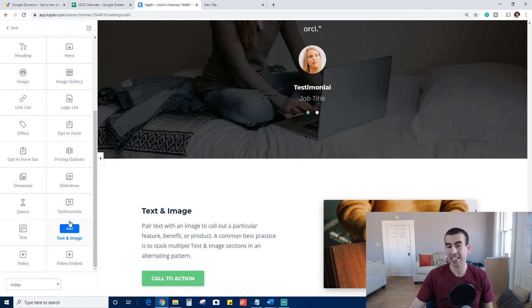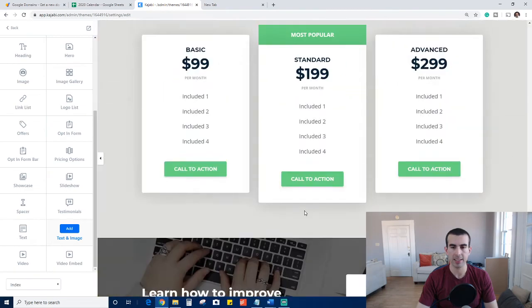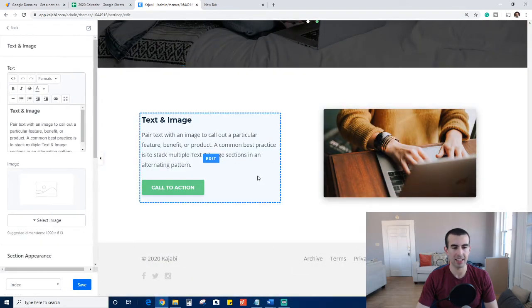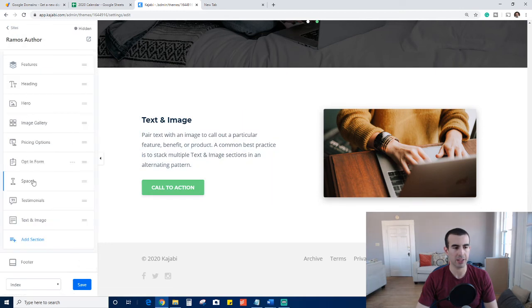After that, we have text and image. So this is what I was talking about before with the showcase. Did I leave it up here? Oh. Let me add this, and then let me add a showcase so that you can compare them.